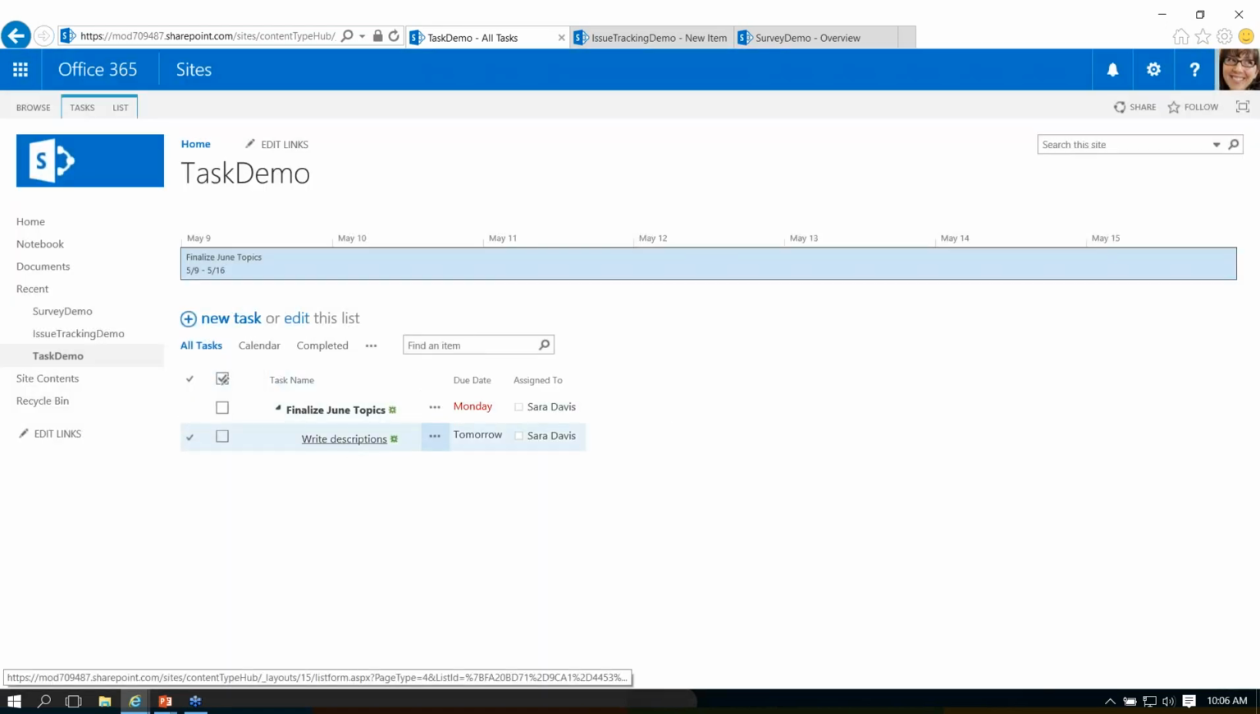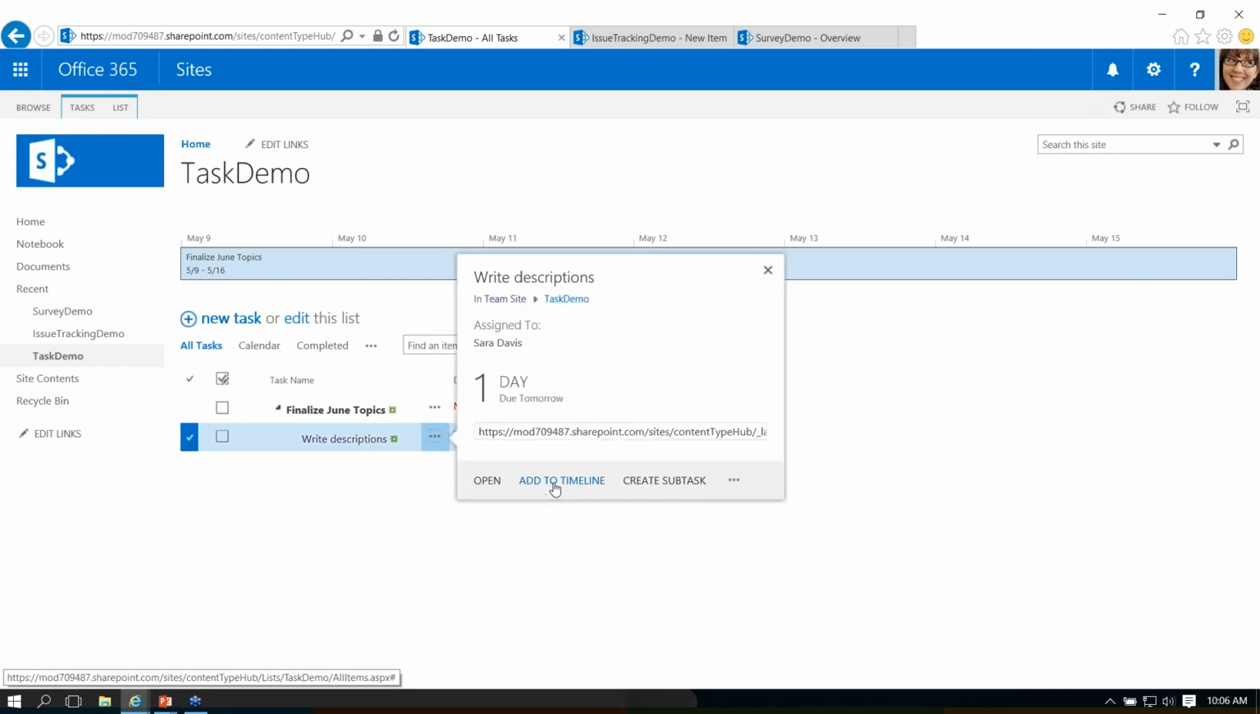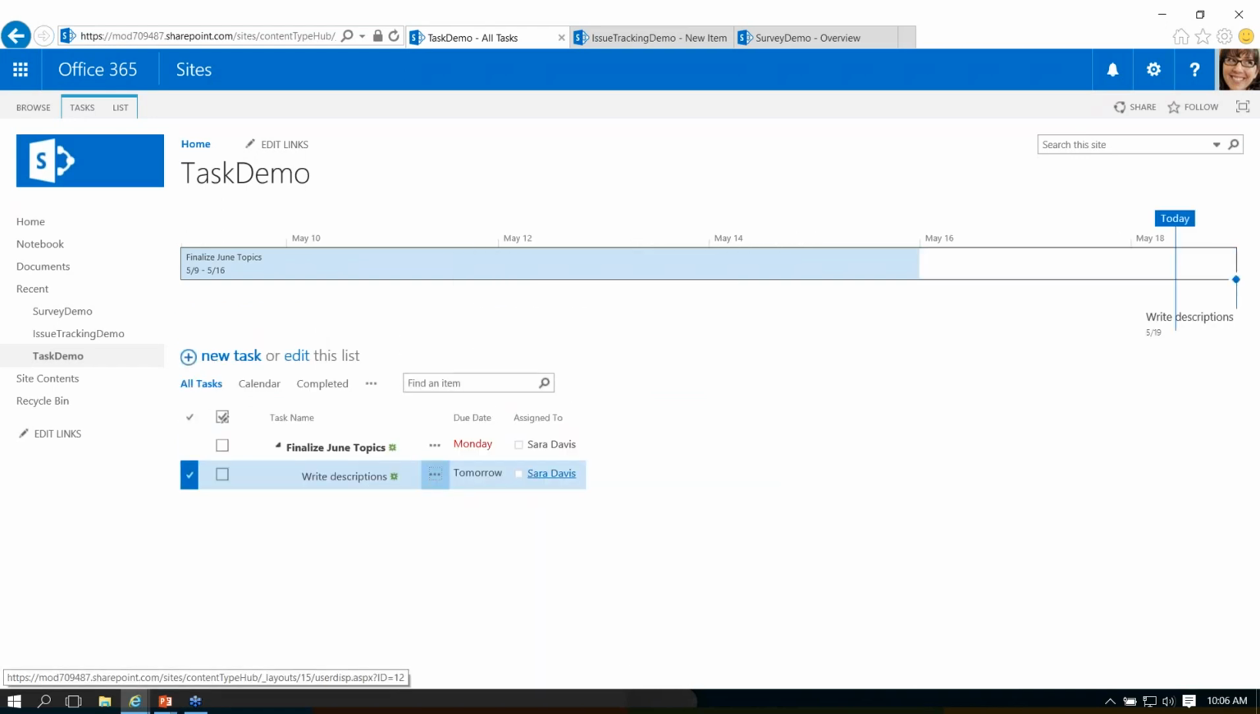You can see really easily it indents that underneath the view. And again, if I want to come in and add this to the timeline, I can do that as well. You can see it still has my week view, and now I've got my additional item over here. So this is a really quick look at the task demo.